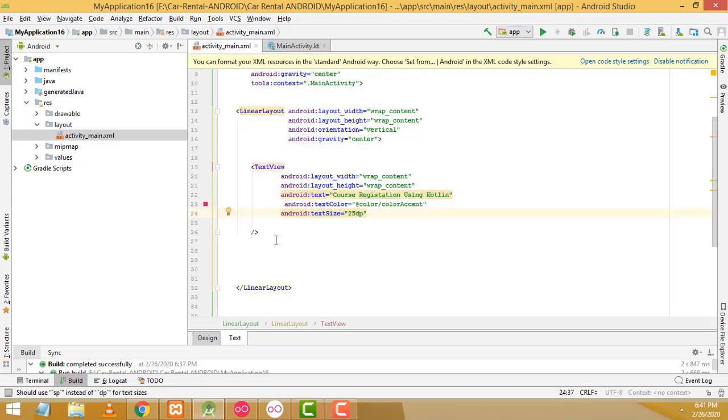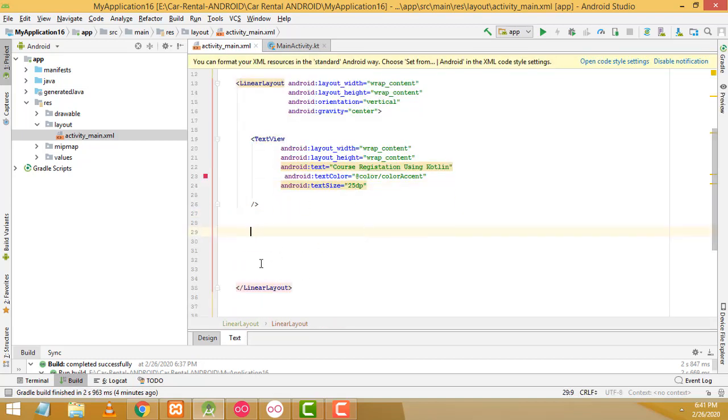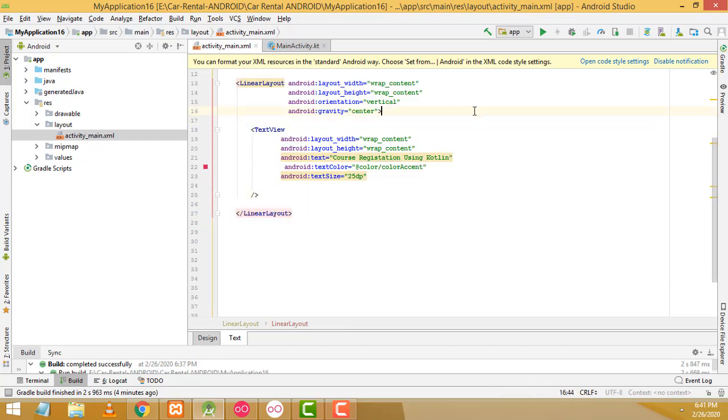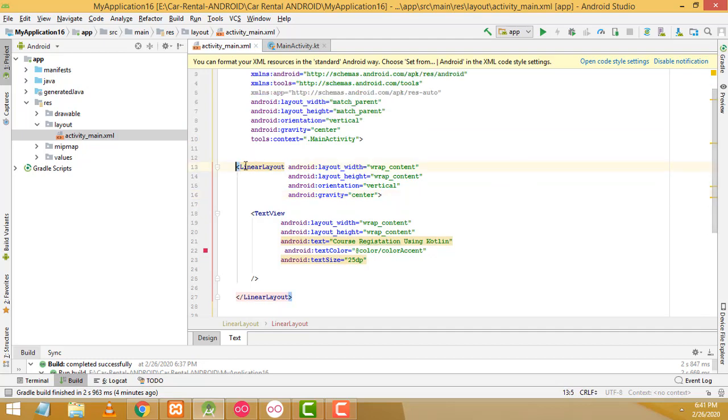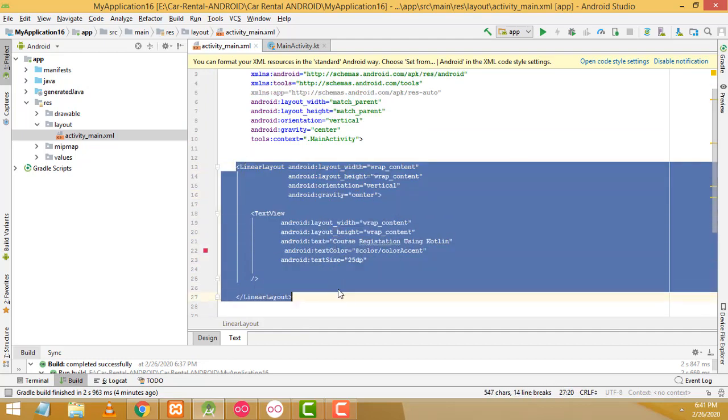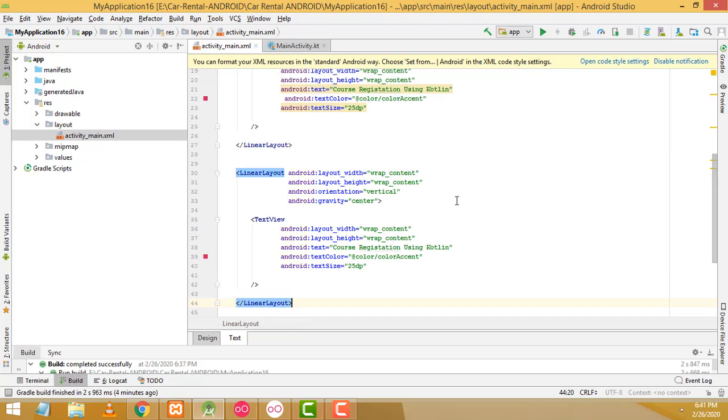Now let's go back to our code. Now this is the linear layout part. This is the heading. We designed that heading. Now what I am going to do is take the same linear layout and copy it, Control C to copy this one, Control V to paste below.